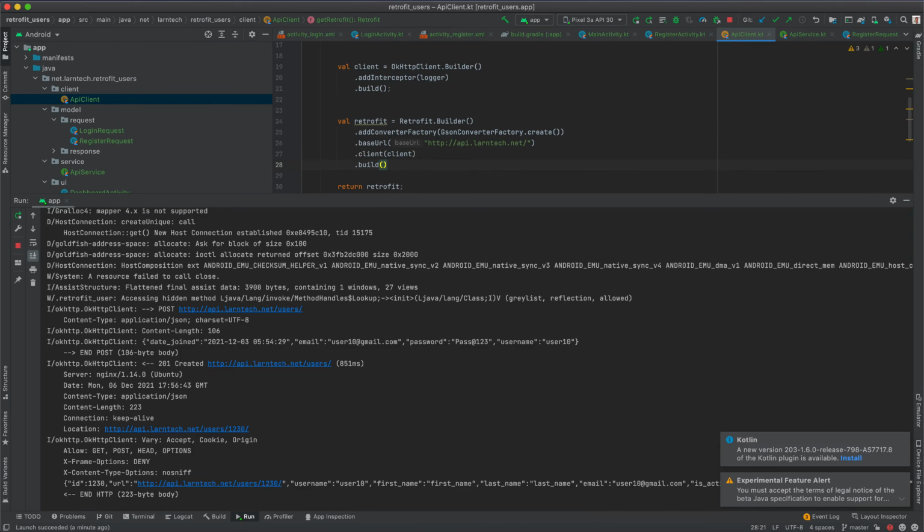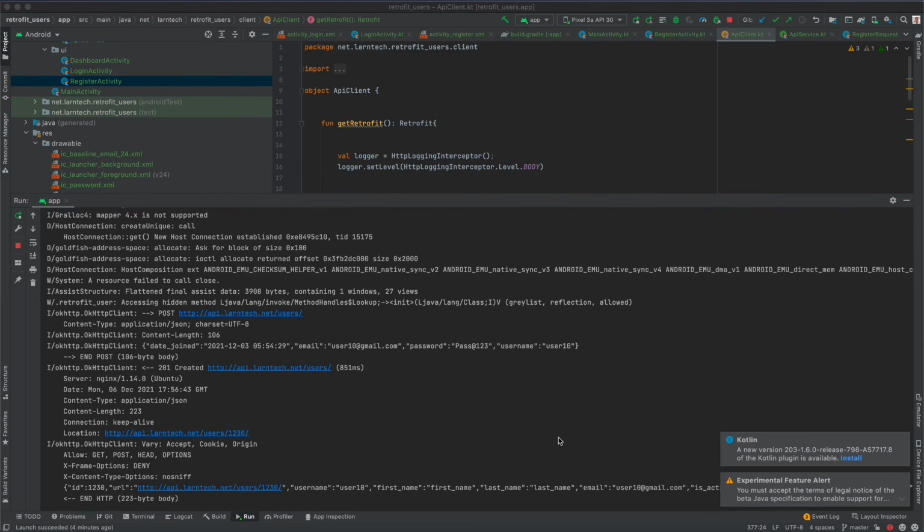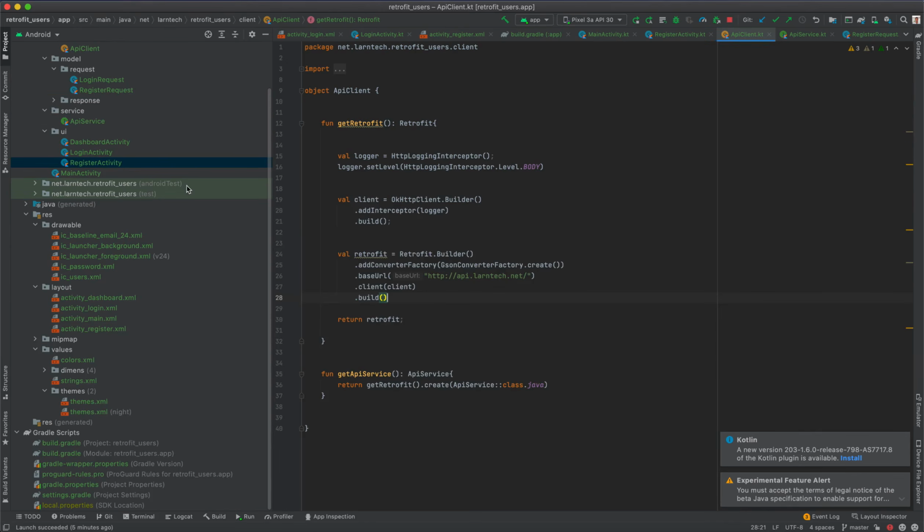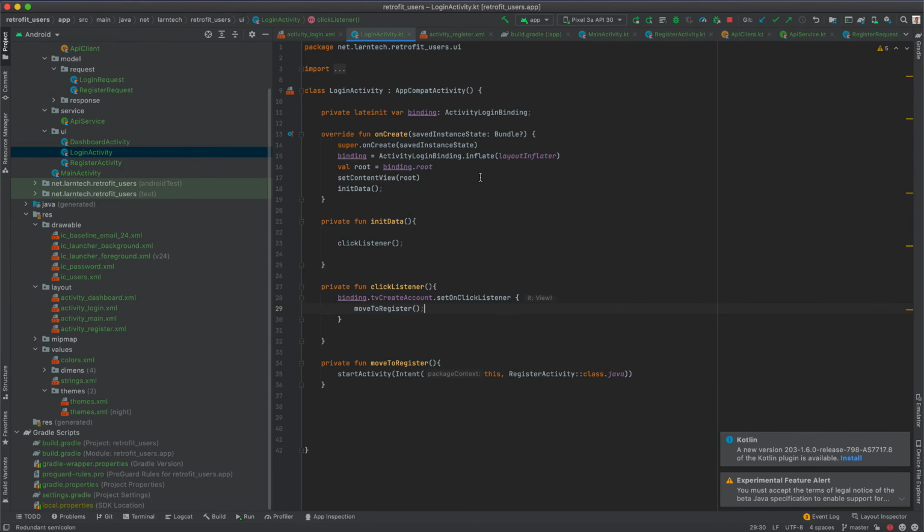Then the next thing that we are going to do is user login. Remember, the user we have created is user 10 and the password is pass@123. So let's now try to log in our user. Now let's begin doing user login. So go to your login activity. As you can see, we have already created a method called init data, and then click listener.